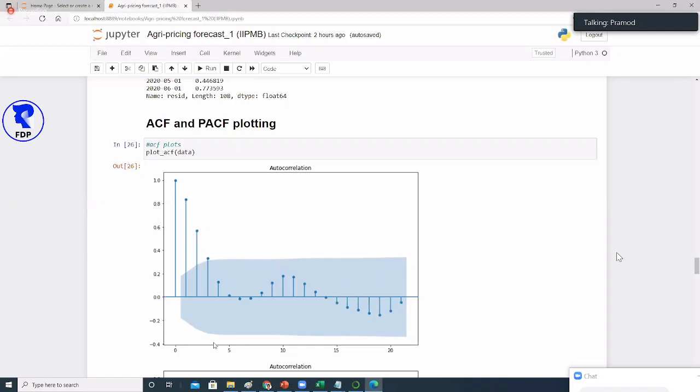And within the range, this is somewhere maybe minus 0.2 to 0.2, and here it is 0.2 to 0.4. This is your confidence interval. What is happening? These four lags are outside of the range. Then the data is almost controlled.